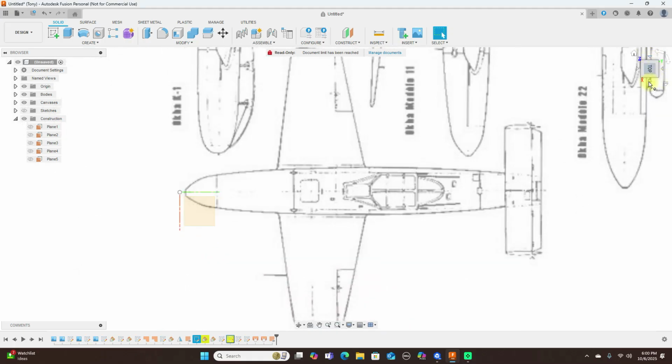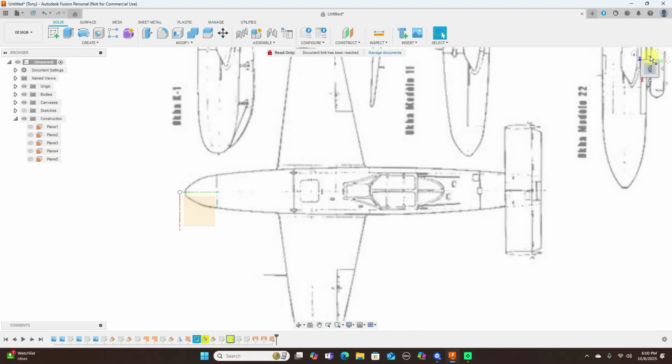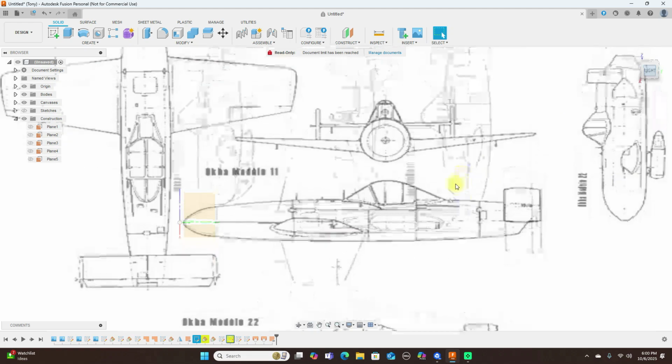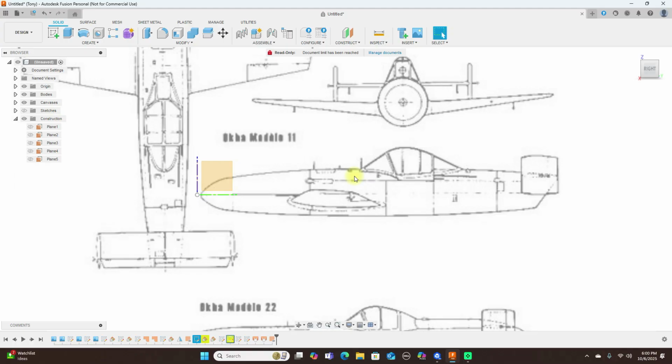The hardest thing on this to model, as I look at this, is probably the canopy. If you want a scale looking canopy, it'll be harder to do. But if you just want a regular canopy, then that's not too hard to do either. So let's go ahead and get started. So what I want to do here is first you want to do.